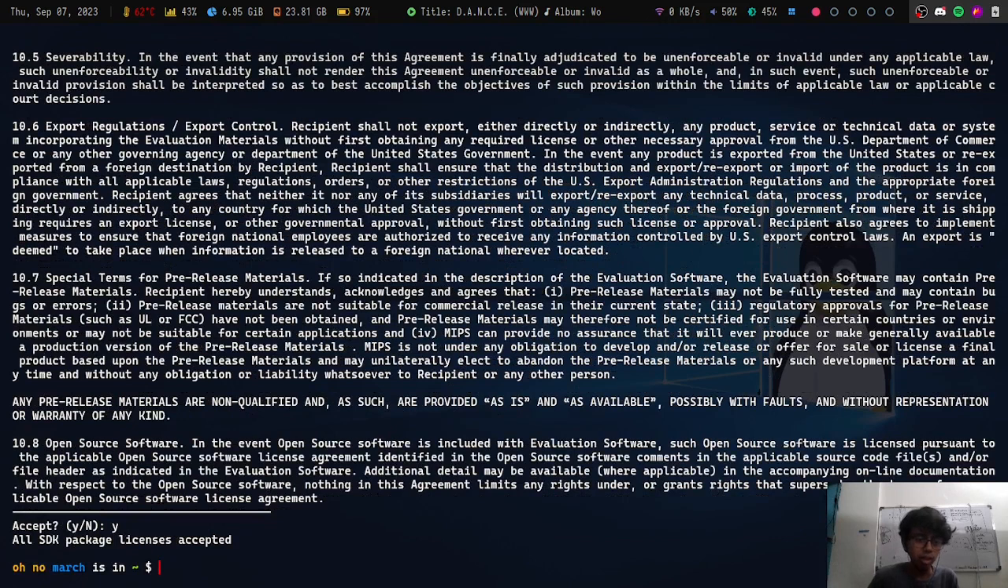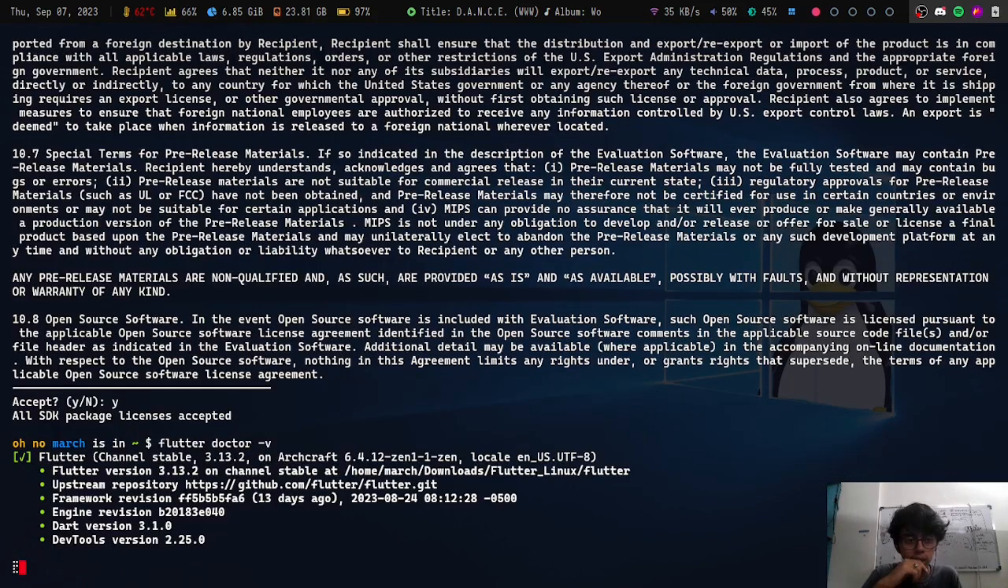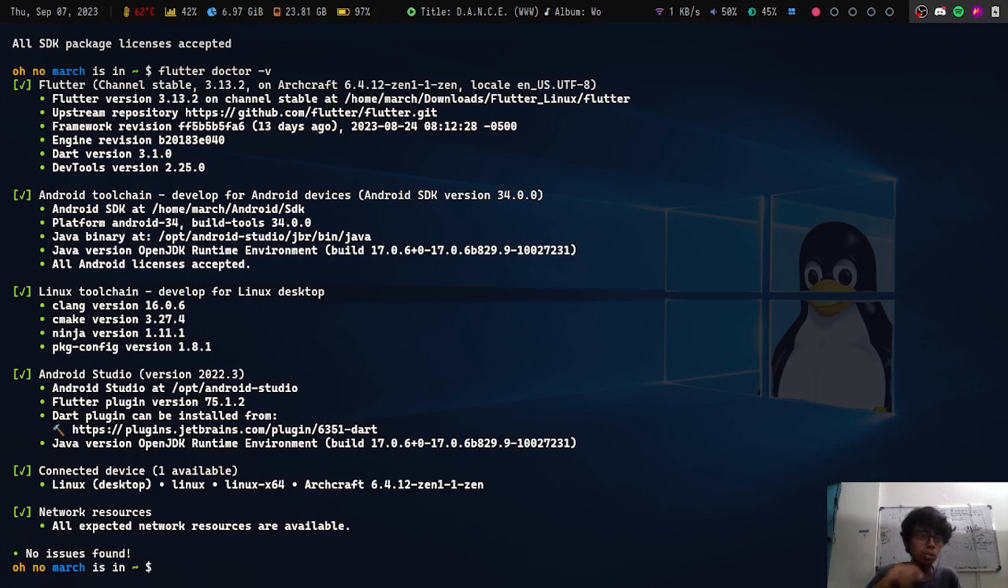Accept. By default, if you just press enter, it will input N. The thing that's capitalized, that's what is entered by default. So just type Y, it can be capital Y or small y, and press enter. Cool, so that should be it. Run flutter doctor -v again just to make extra sure. Everything should be green. Cool, no issues found. So that means Flutter is set up.